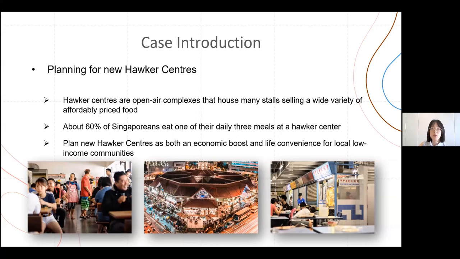local life of Singapore. From a research, we can learn that about 60% of the local people eat one of their daily meals at a hawker centre, and also it's a great attraction for tourists from all over the world to experience the local lifestyle and culture of Singapore, and they can have wonderful food here at an affordable price. So you can see how crowded it is every day here.